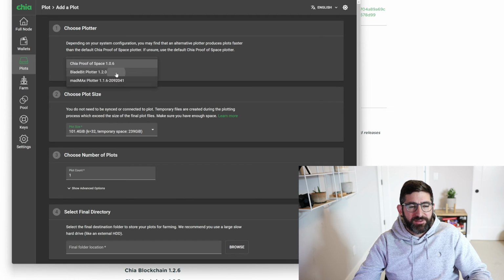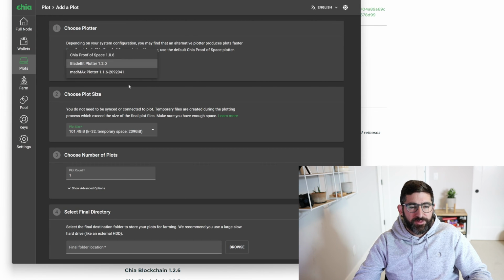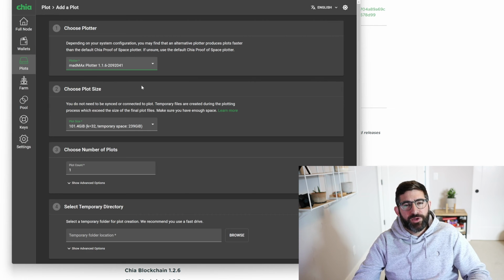Now, BladeBit is the plotter that's going to tell you I can't install this because I need 416 gigabytes of RAM. Obviously, it's the in-memory plotter. So not good for a desktop, great for servers. And then madMAx, which is what we're going to use today. So madMAx, now again, Chia is actually integrating the madMAx build, and they have their own branch of madMAx.